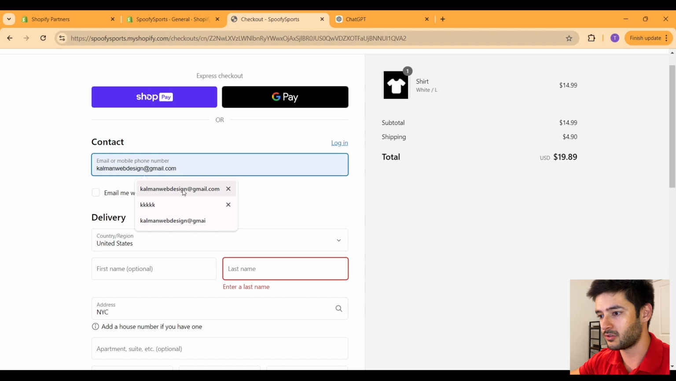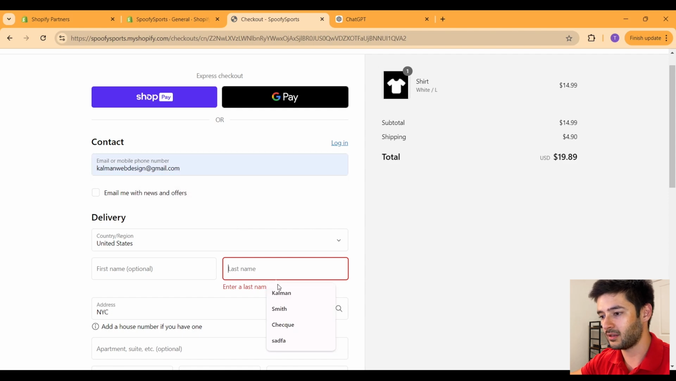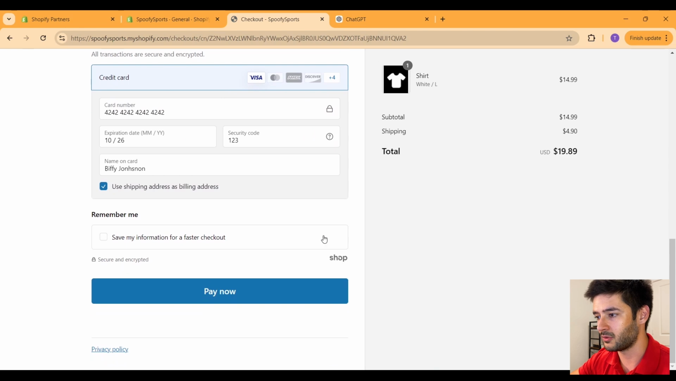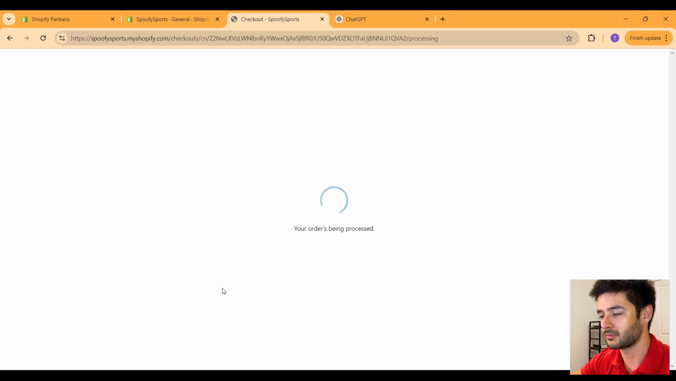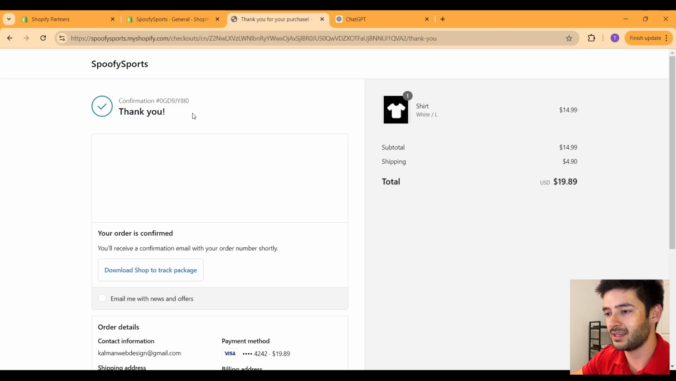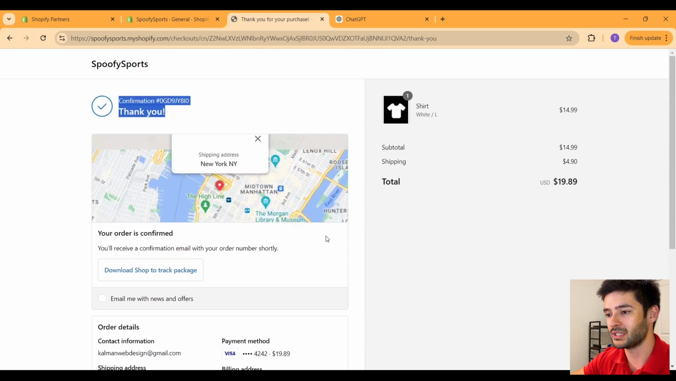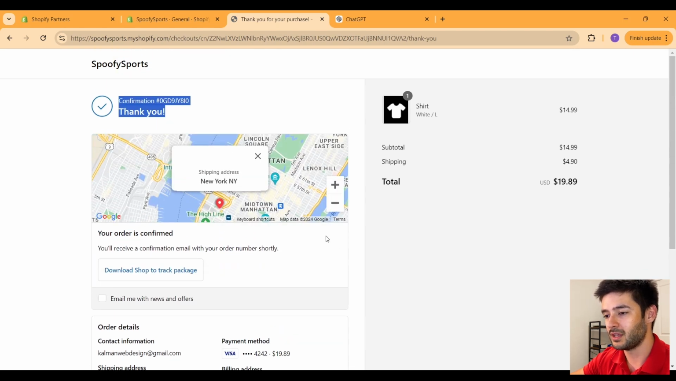So I'll go ahead and enter my email address and my last name here, scroll all the way back down to the bottom now that everything's successfully filled out, and click pay now. And now you guys are going to see that it's a successful payment and it says thank you, and it gives us all the information that a customer would see if they submit an order. Tap here to see what happens next.